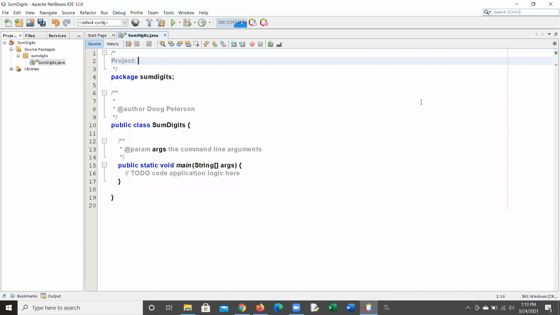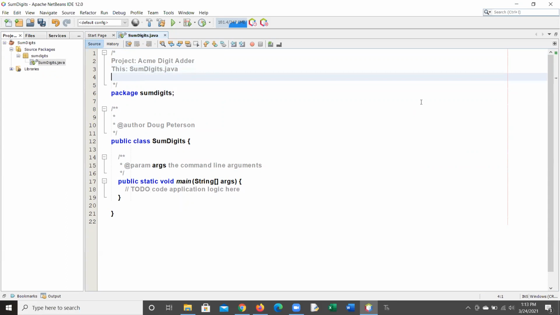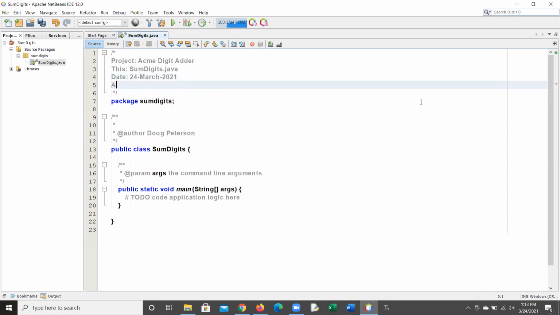So we're going to do it as the Acme digit adder. That's a crazy name, Doug. This is some digits. Java. Today is, we're moving along, 24 March. Easter is early this year.